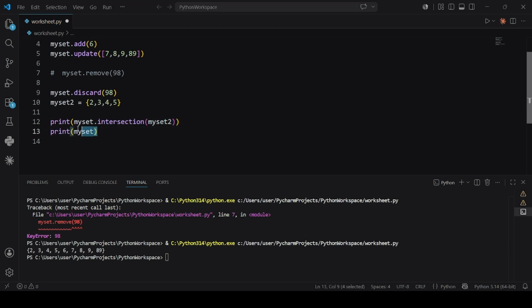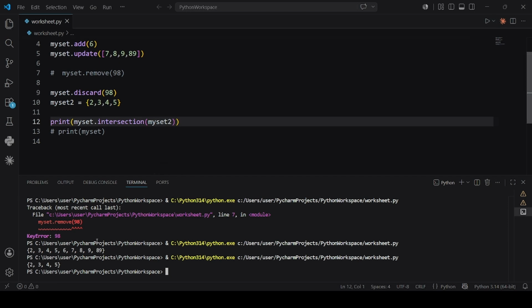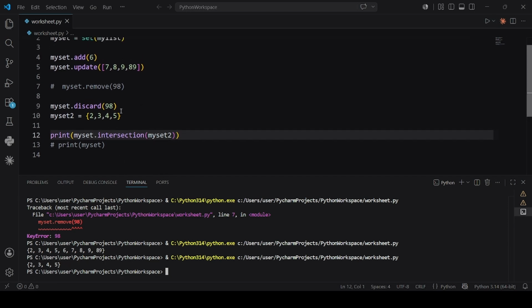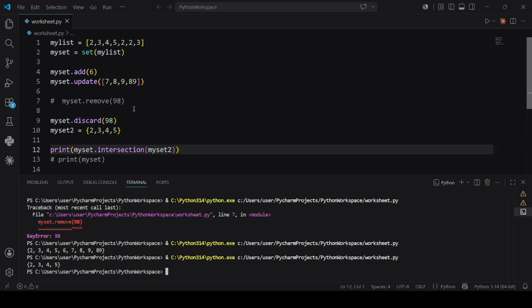Alright, so I can comment this one out. So if I hit run, I'm going to have 2, 3, 4, 5. Those are the only elements which exist in my set 2 and also in my set. So you can research about other methods that can be used to perform mathematical set operations.